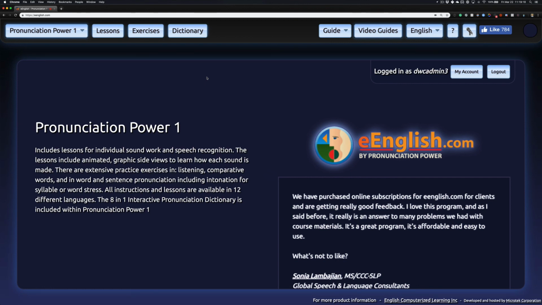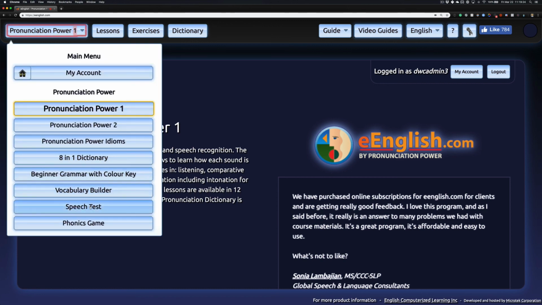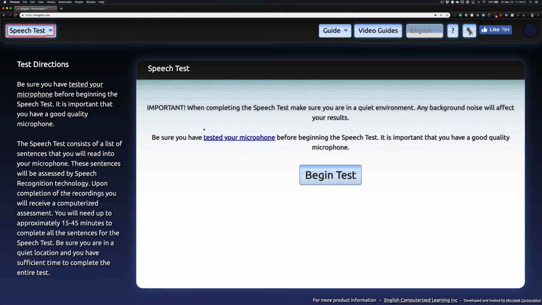That's kind of my quick overview of Pronunciation Power. We will use this, particularly this test that's right here, on all of you, and then we'll practice with and do different things throughout the semester. Thank you guys very much, and I'll talk to you guys another day.